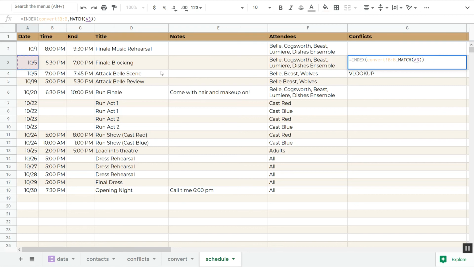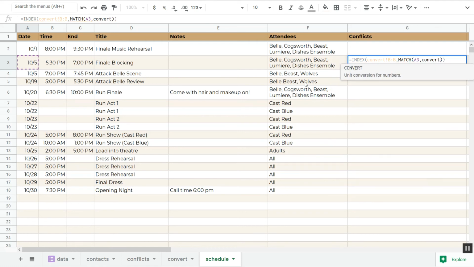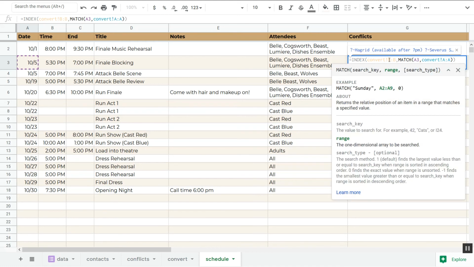Could type that in or just select it over there, highlight it in purple, comma, and now we want to tell it where to look for this. So I'm going to type this in this time instead of clicking. I could click over to the Convert tab if I wanted to and select the entire column, but I know that it is Convert, and if I'm referencing another sheet, I have to do exclamation point, and I want column A. So earlier we did column B. This is going to be A : A.